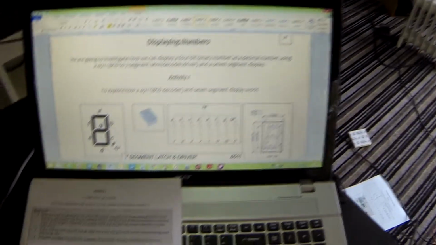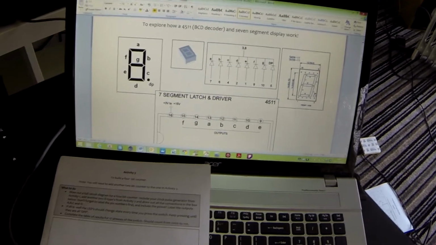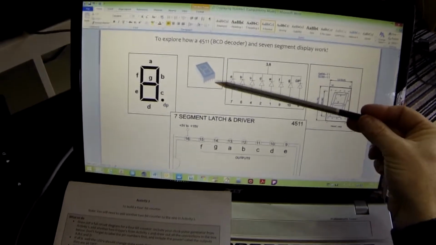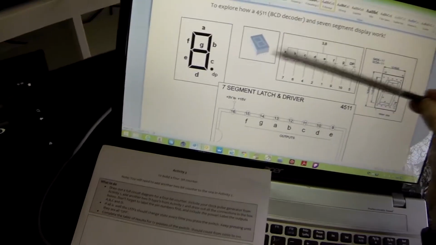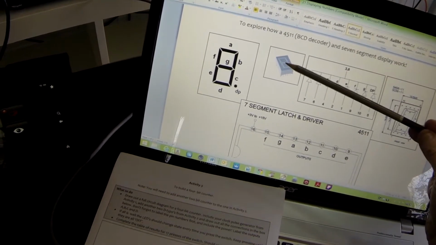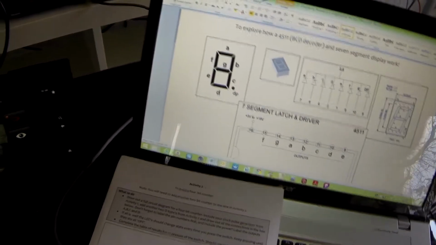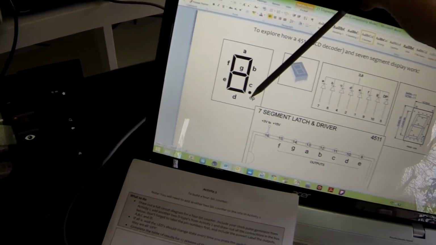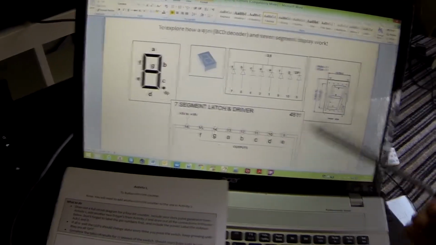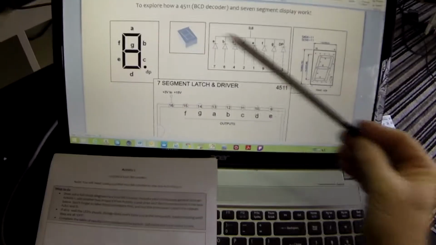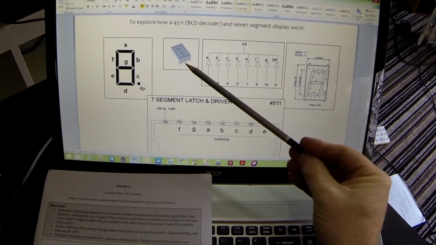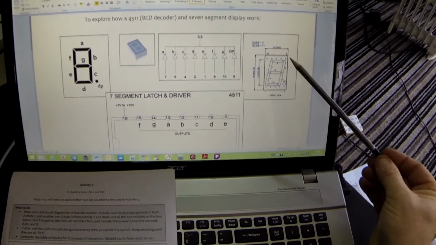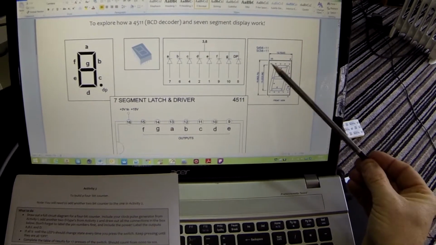So let's have a look at what we're going to do here. A couple of things we need to look at. First of all, here is our 7-segment display. A 7-segment display has, as is fairly obvious, 1, 2, 3, 4, 5, 6, 7 segments. They are labelled A, B, C, D, E, F and G. We'll come on to this one later, the DP. And the numbering on them, when we look at them, is 1, 2, 3, 4, 5. Opposite 5 is 6, 7, 8, 9, 10.